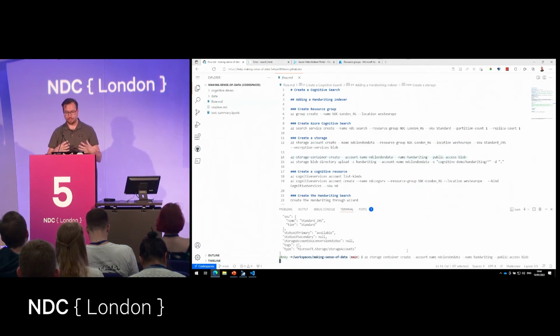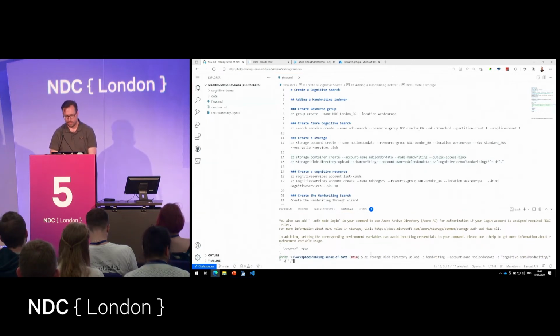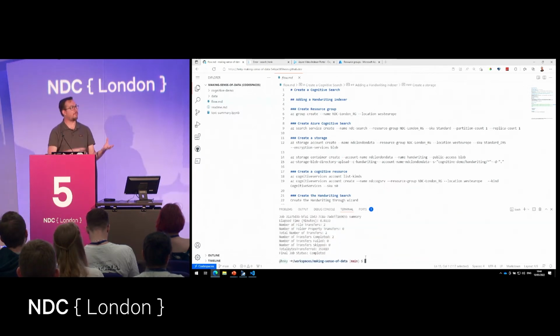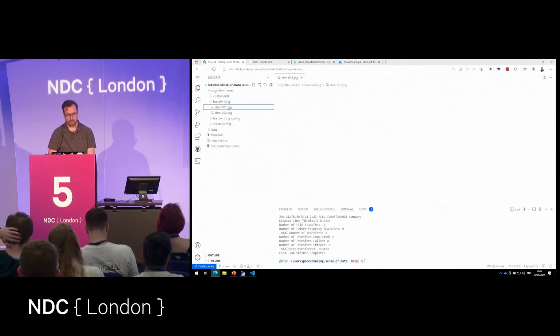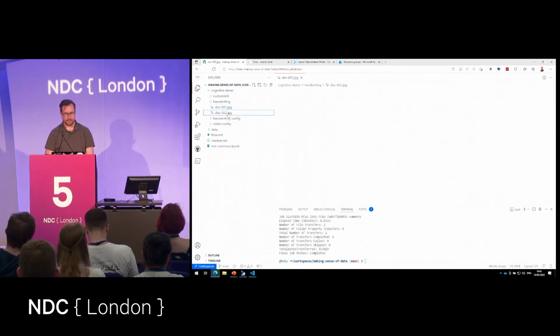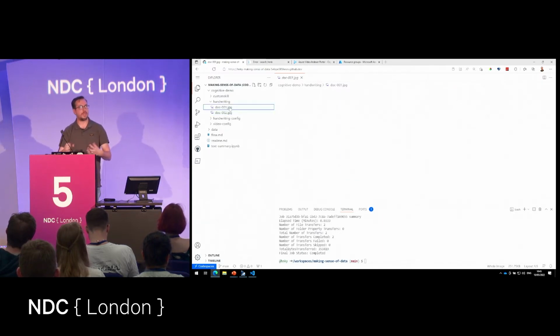Now I'm creating a publicly available container, so later on we don't have to use all kinds of horrible tokens to actually show the image. And then I will upload all the data I have here in my GitHub action to the blob storage. Basically, we're going to upload these two images, this image and this image. These are the two images we're going to use in our search index.